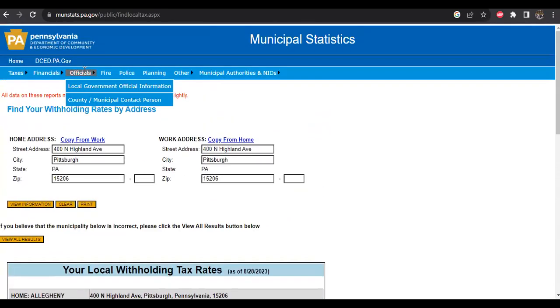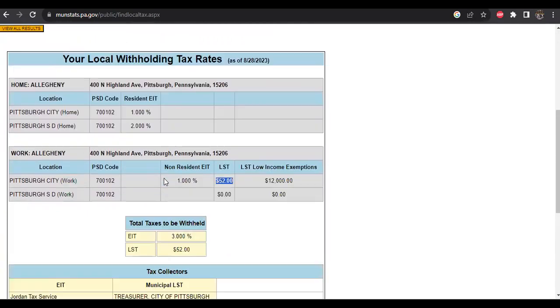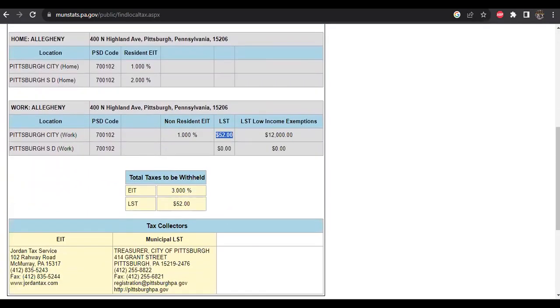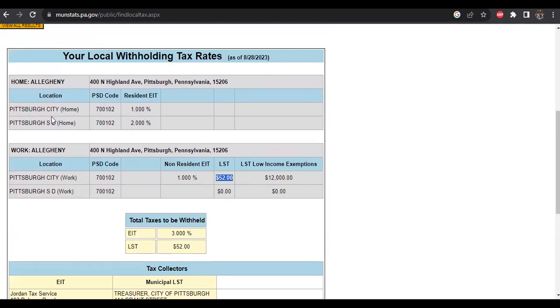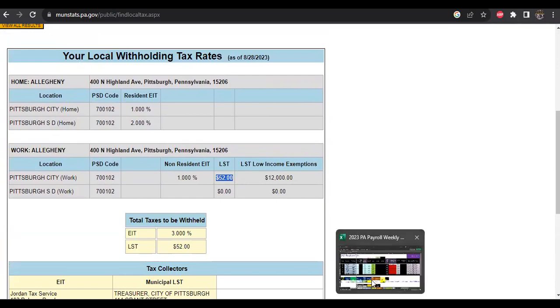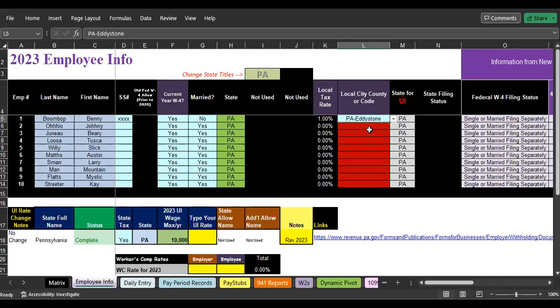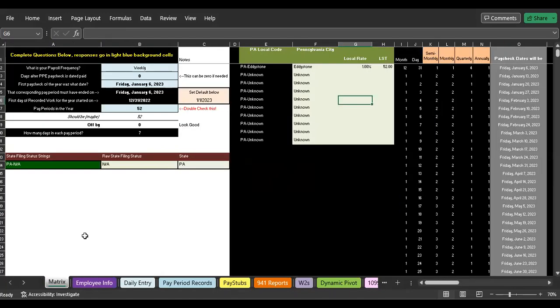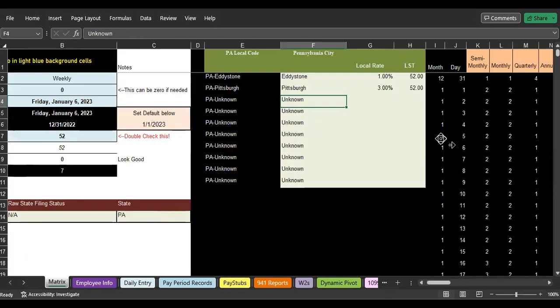So you do need to go to a separate site and gather this information. Once you gather it, you can say, all right, this employee is in Pittsburgh. You have to go back to the payroll file and say, do we have Pittsburgh in here yet? No, we don't. We've just got a bunch of unknowns. So you need to bring that information in. If we're doing Pittsburgh, you have to enter it in here. The rate was 3% for residents, and the LST tax was $52.